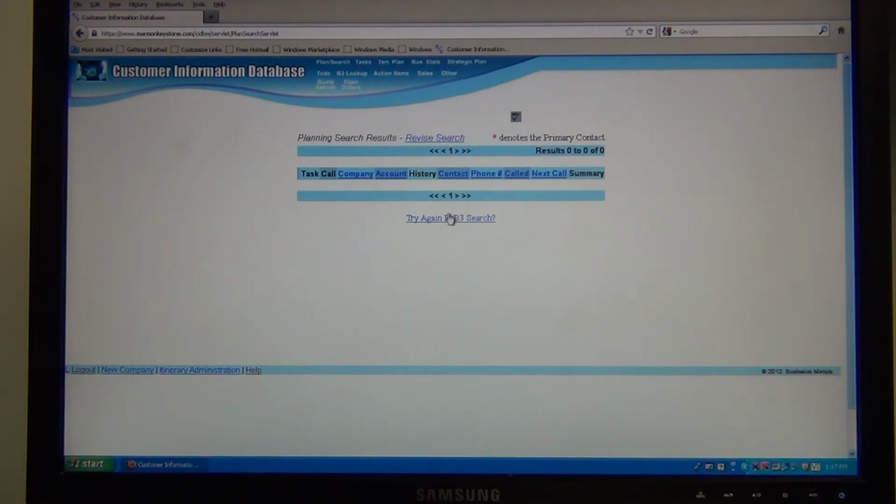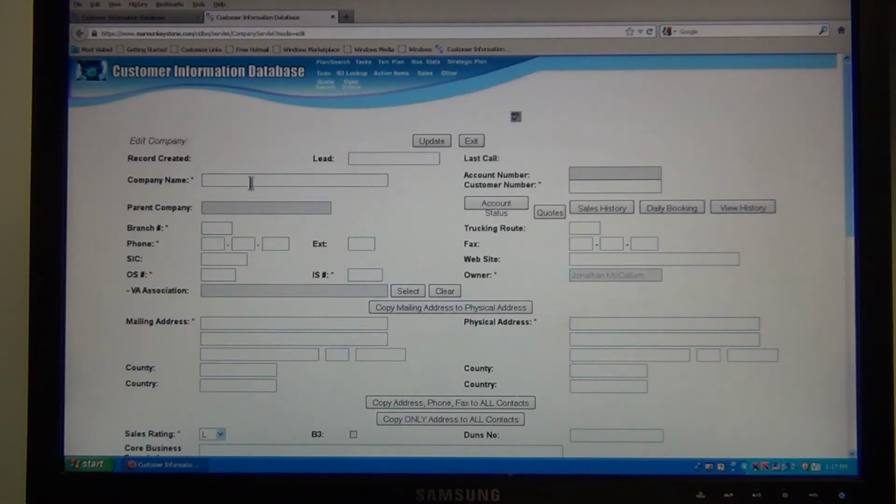You can hit that button, it'll redo the search you did. You can redo it, try again there. It didn't show again in either the B3 lookup or the regular lookup, so we're okay. So now I'm just going to do this as a fictitious account. It's a new company. We're going to call it Jay's Welding.